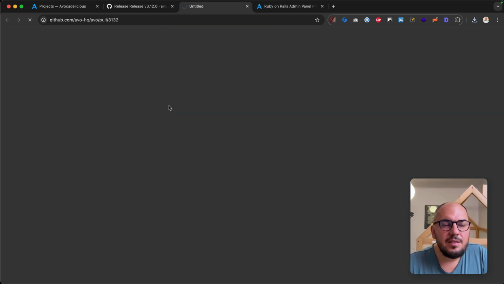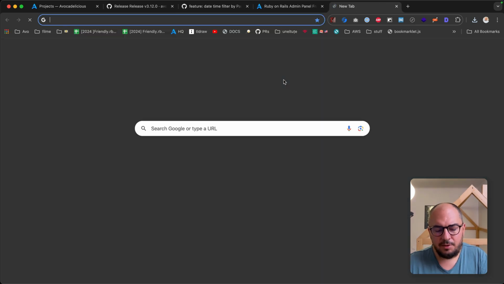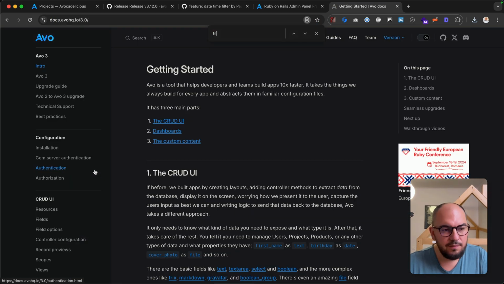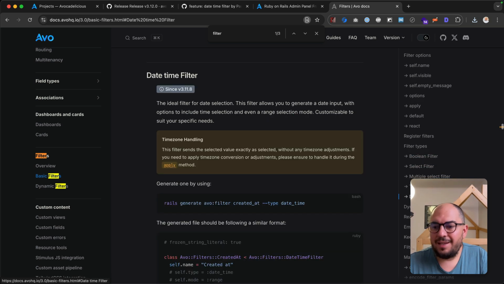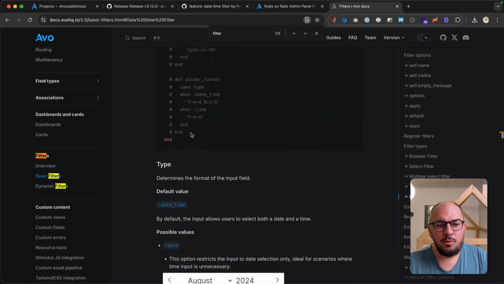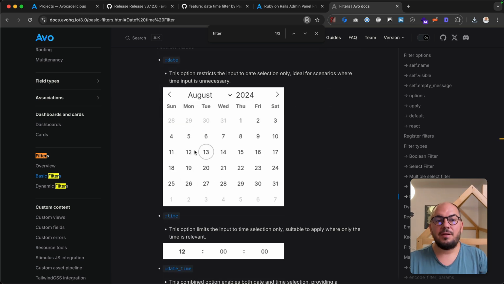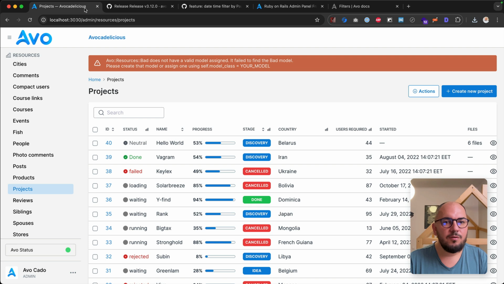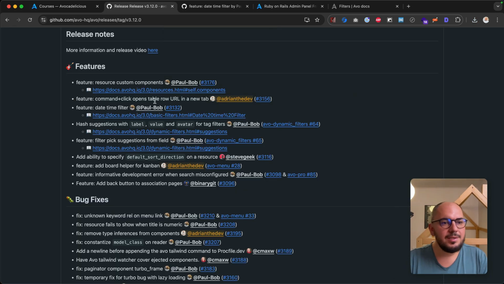DateTime filter. Yes, this is a long time coming. So now we have, let me just go into the docs, filters, basic filters. So now basic filters have a DateTime filter. You generate it as you did before, and you have a couple of options, and you can check all the documentation here. You'll have a flatpickr type of filter for your standard filters. So over here you'll have a DateTime picker, which is awesome.